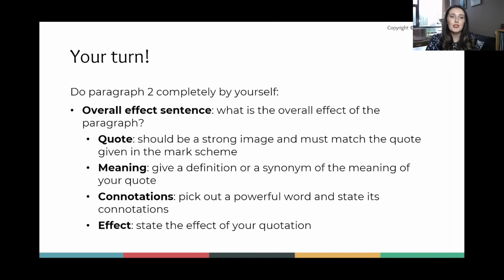Now it's your turn. I want you to do paragraph 2 completely by yourself. You need to begin by looking at that paragraph and deciding what you think the overall effect of the paragraph is. Then you need to find 3 images that match the overall effect. Do make sure that your images are juicy, that you're sure will be on the mark scheme. After you've done that, you're going to explain the meaning of your images by giving a definition or a synonym or explaining what the quote means.